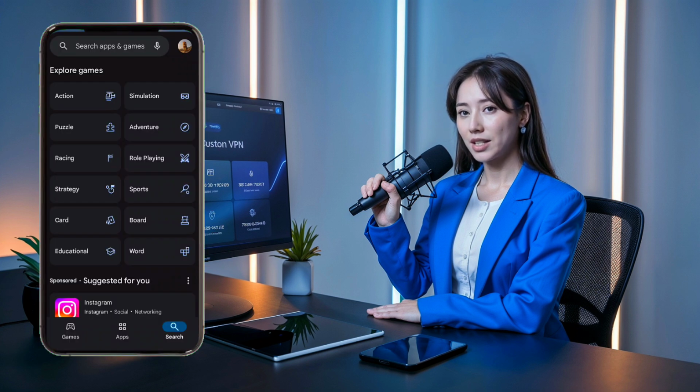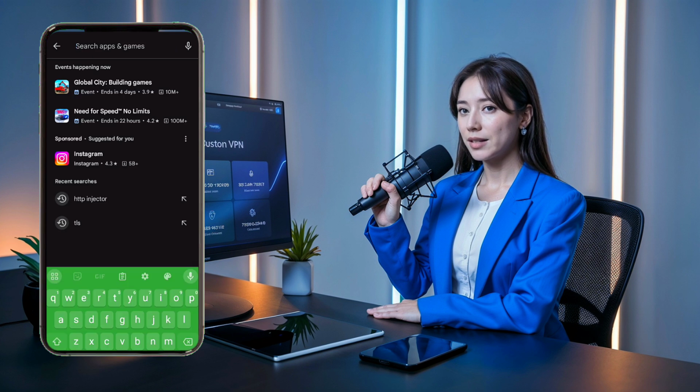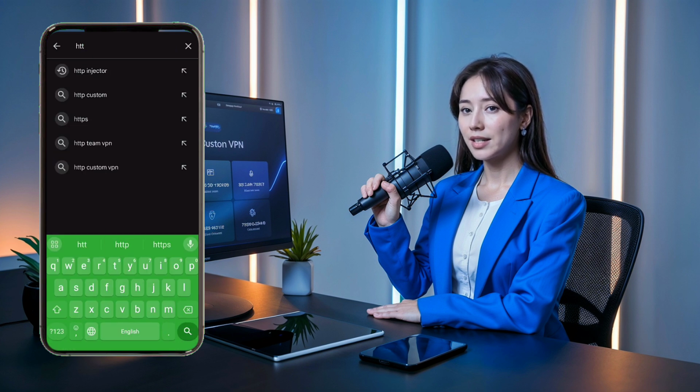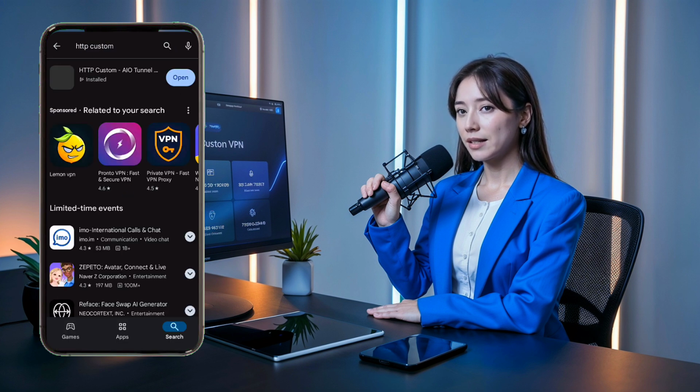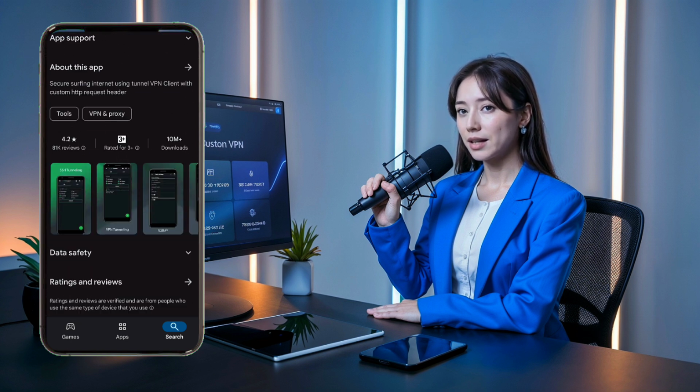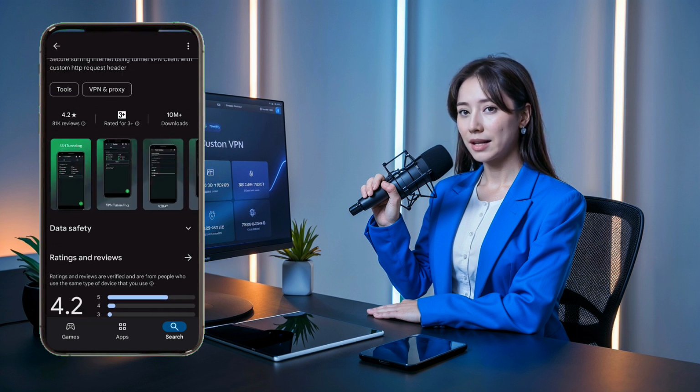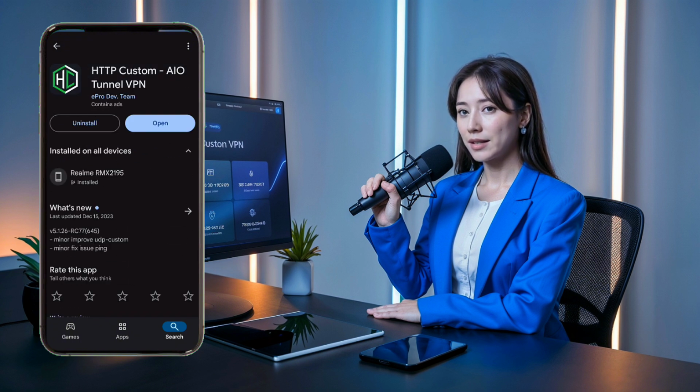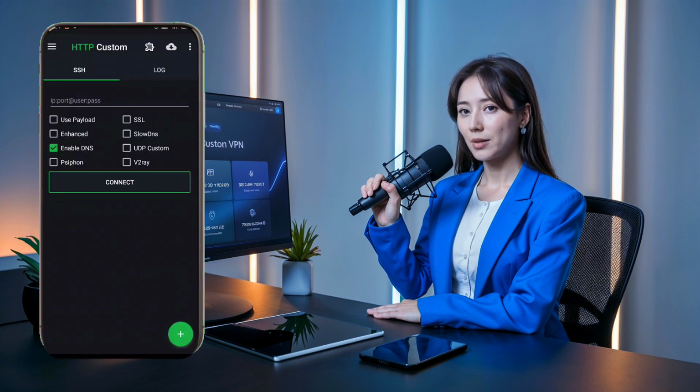First, you'll need the HTTP Custom VPN app. Open the Google Play Store on your device and search for HTTP Custom. Once you find the app in the search results, tap on it and proceed to download. Depending on your internet speed, the download might take a few moments. After the HTTP Custom VPN app is installed, go ahead and open it.